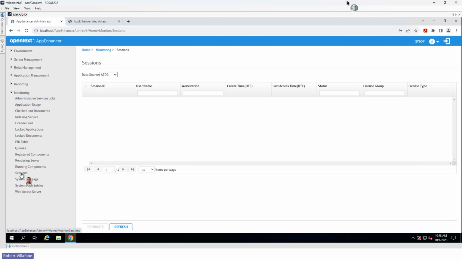Okay, and we'll go to the sessions page next. Sessions is only tracking web interactions such as web services and web access activity, but it can be helpful in figuring out who or what is connecting and utilizing seats from those particular interfaces. This is not necessarily a one-to-one connection to seat usage, but this can show you who and where the license seats could be pulled from. So in quick summation, the PID table specifically is for all database connectivity interactions for AppEnhancer, whereas sessions would be for web-based activity only.